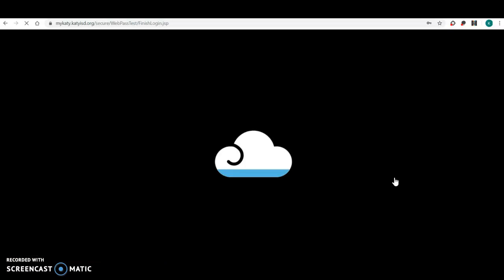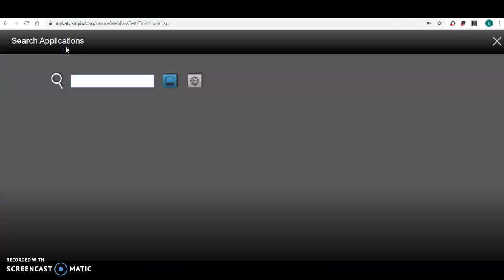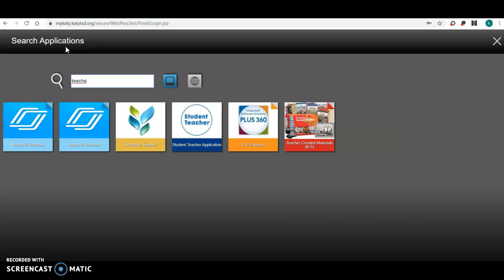You may or may not have already accessed the My Katy Cloud. If you've already been there, you might have some tiles, these little squares here on your home screen. If not, then it's probably blank. So what you're going to do is go up here to the search, type in teacher, and you will see the Teacher Access Center or TAC external icon. Go ahead and click on that.